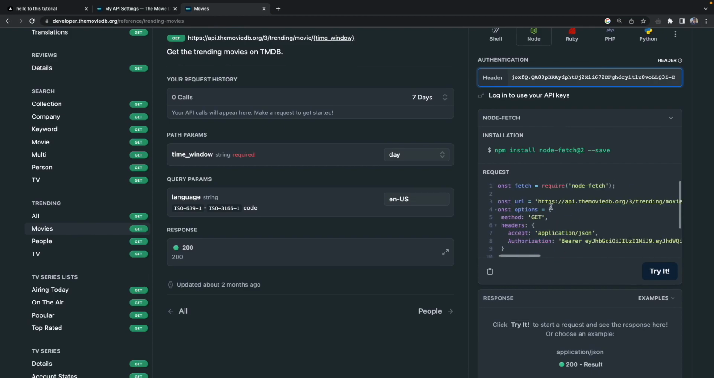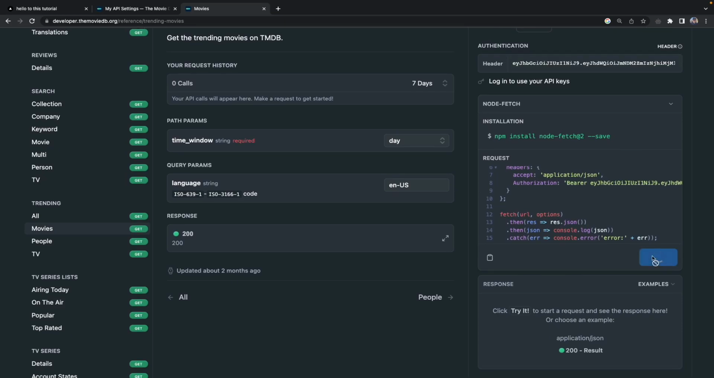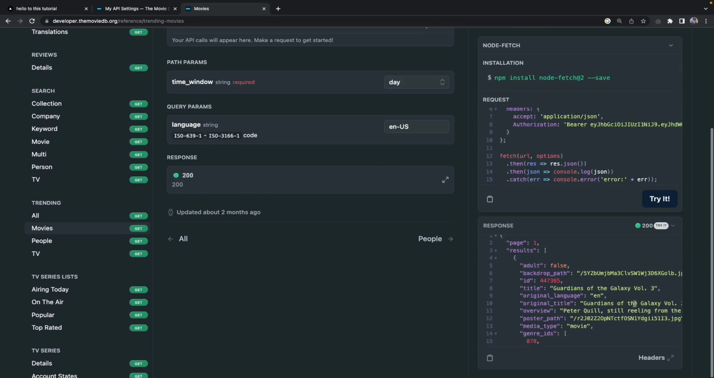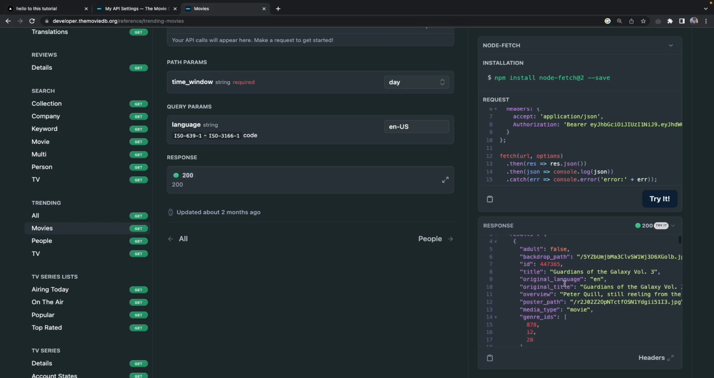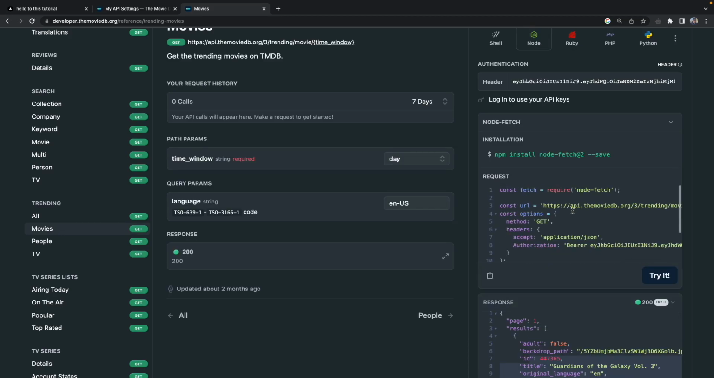So right here, you pretty much see the URL, which will be fetched. You'll see the options and everything like that. And now let me click on try it. And right here, it will pretty much give us a response. And if it's the correct API key, you'll get a 200 with response. If it's not a 200, you probably have copied the wrong key. So do that again and try it again. So now you pretty much see the response, what we'll get, and also the URL you have to fetch from.